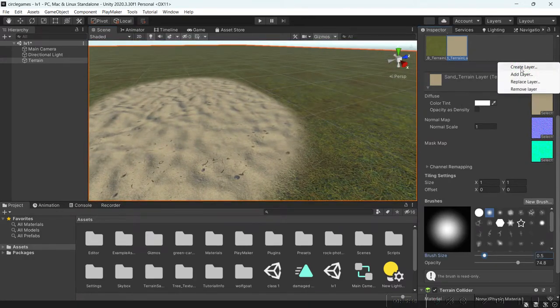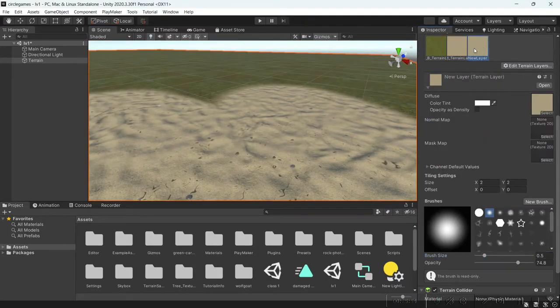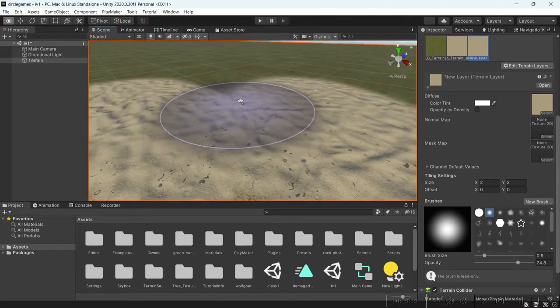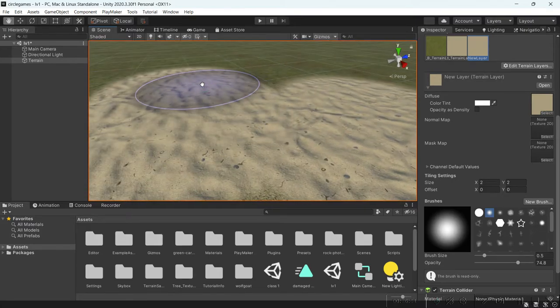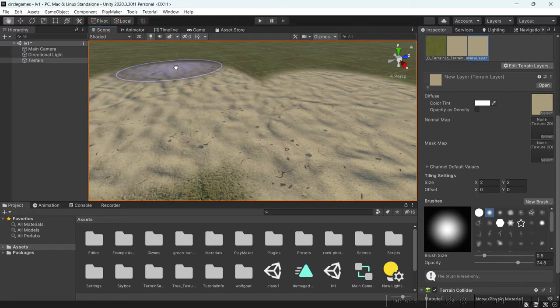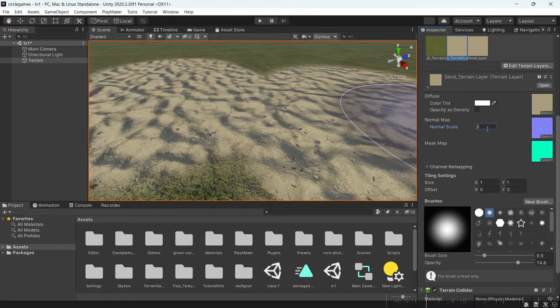Let's go one more time, add the new layer. Let me see this one. Now if you take a look at these two, it looks like nothing actually changes, right? But if you take a deeper look into these two, you notice that something did change. For example, this has no normal map. Now I'm going to show you where this changes.